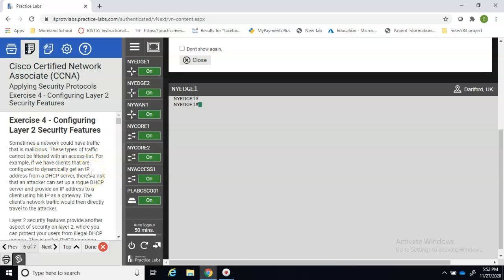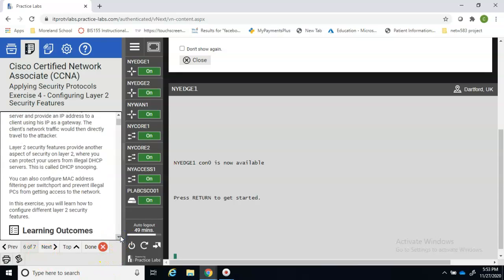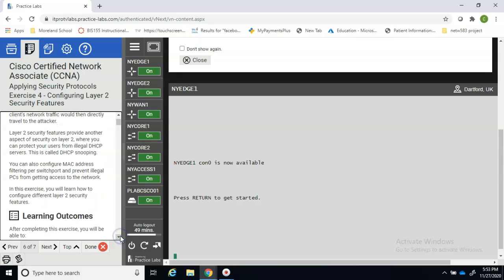For example, if we have clients that are configured to dynamically get an IP address from a DHCP server, there's a risk that an attacker can set up a rogue DHCP server and provide an IP address to a client using his IP as a gateway. Client's network traffic would then directly travel to the attacker. Layer 2 security features provide another aspect of security on Layer 2 where you can protect your users from illegal DHCP servers. This is called DHCP snooping.